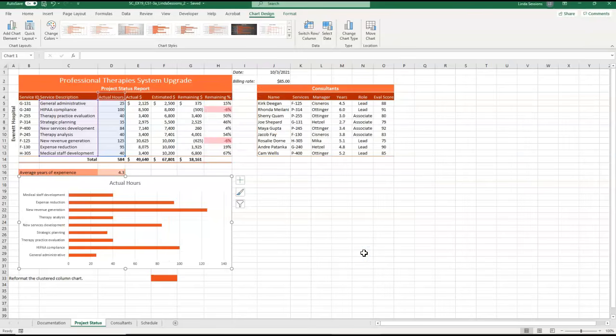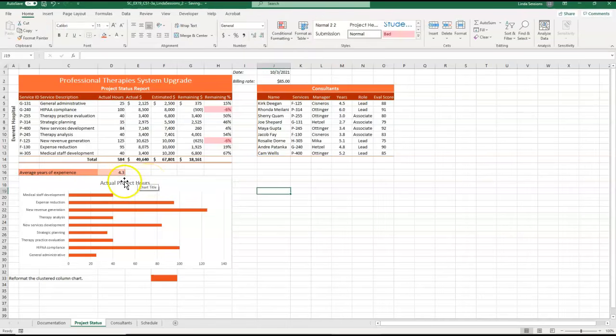We want to use the actual project hours as the chart title. So we're going to click up here in the chart title and add actual project into our chart title so that it reads actual project hours.